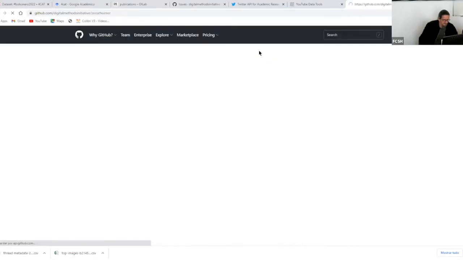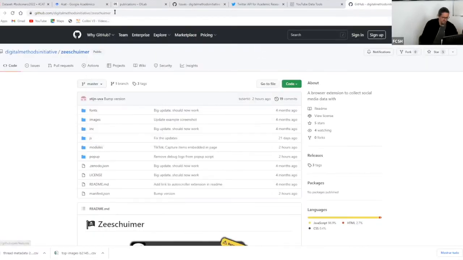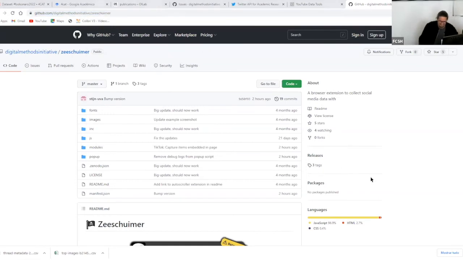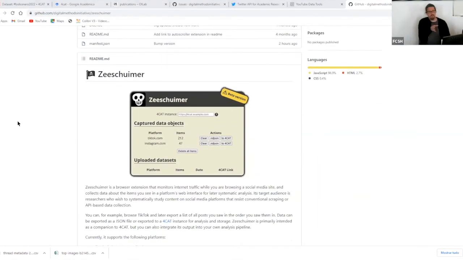Yes, so that's the famous Seeschuimer. And here's the link. This is the plugin I talked about before that you can use to collect TikTok and Instagram data. We've used the TikTok one in the Digital Methods Winter School. I think a bunch of groups actually. Didn't your group use it?